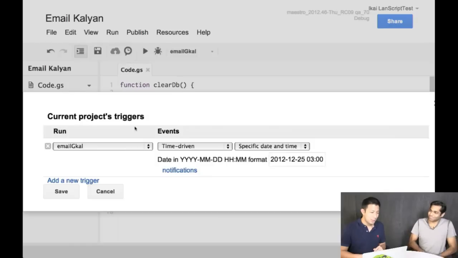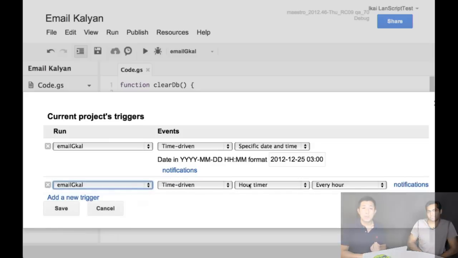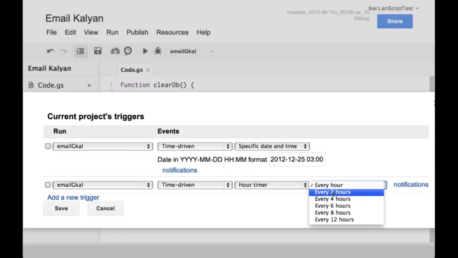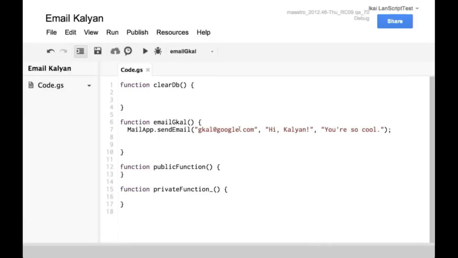So why don't we increase the frequency? When you create triggers, you can create many, many triggers to fire on a single function. So I'm going to add a new trigger, email gcal, and I'm going to make it time-driven, and I want this thing to run every hour. I don't think you deserve that. Let's set it to every 2 hours, right? All right. So I'm going to set it to every 2 hours. I'm going to hit save. And that's going to start emailing you every 2 hours. It's going to execute this code.